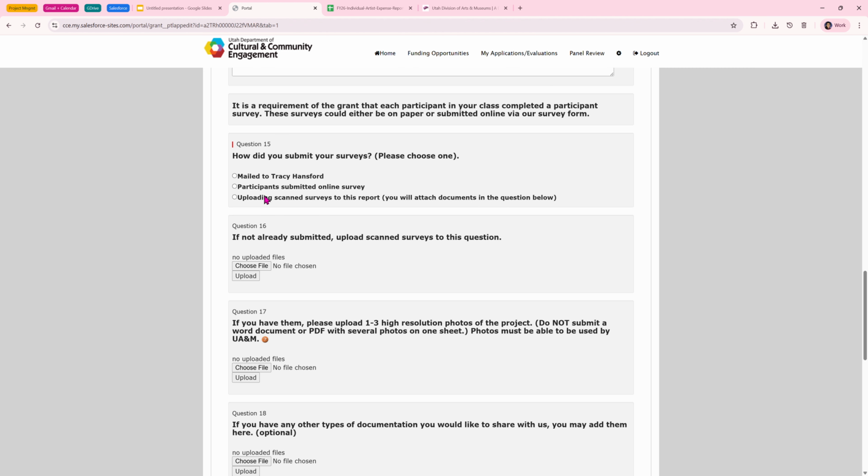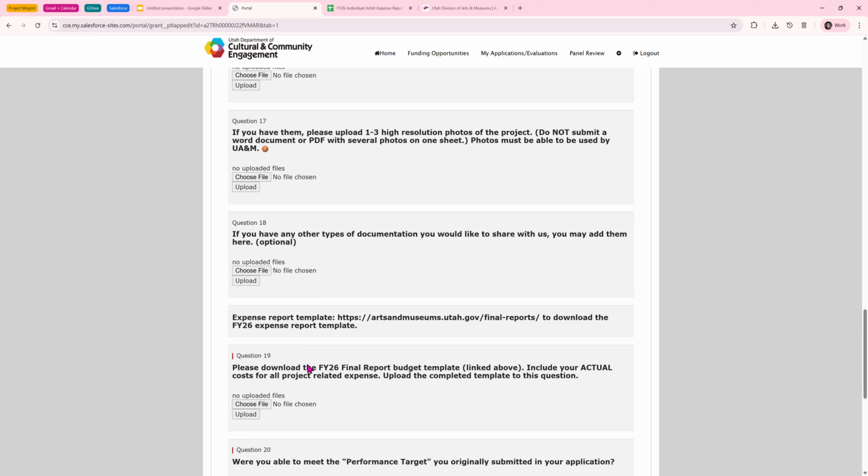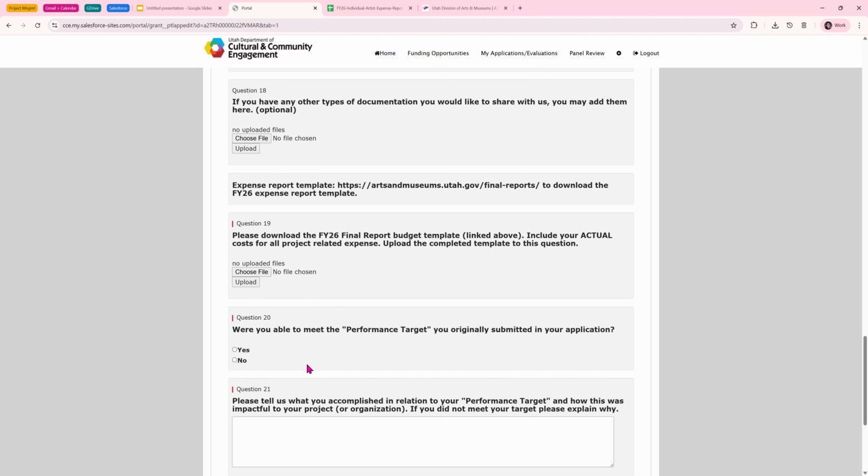And as part of your report, you will need to also submit different kinds of uploads, including some photos, potentially some surveys or documents, depending on your grant. But also, as part of this, you will also need to submit your expense report template. This is a requirement now for all final reports.